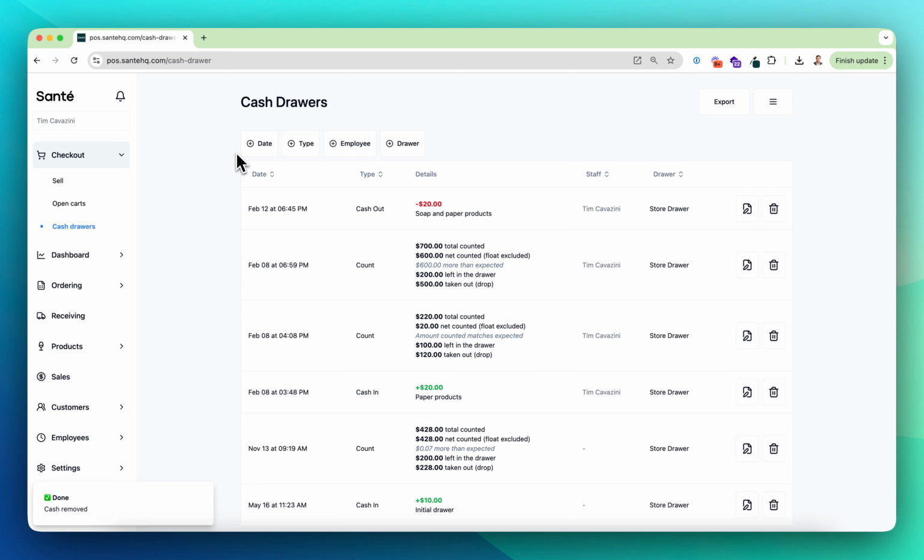Now you'll see in my cash drawer report here, within this table, we have date, type of activity within the cash drawer, details of the activity, the staff responsible, and which specific drawer this was. So let's say that you're watching this and you have more than one drawer. Your drawer number would be assigned here to each line item where there's been activity. For this line item specifically, this is capturing the money that we took out of the drawer to cover for soap and paper products.